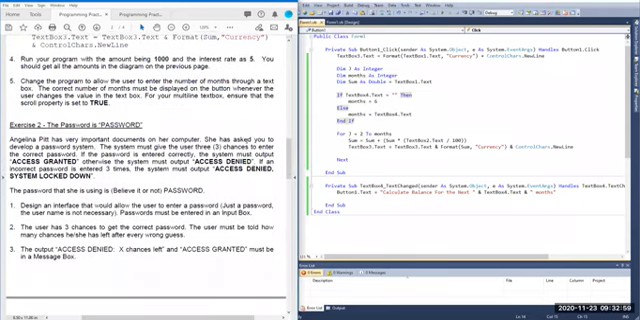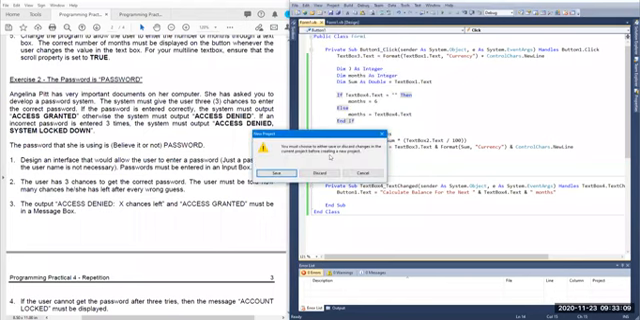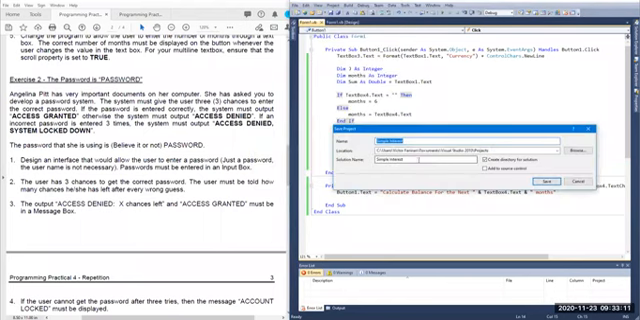So let's move on to Exercise 2, just very quickly. Exercise 2 is about, okay, let's create a new project and call it, let's call this new project Password.